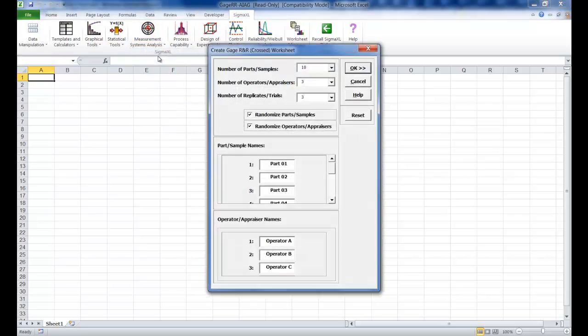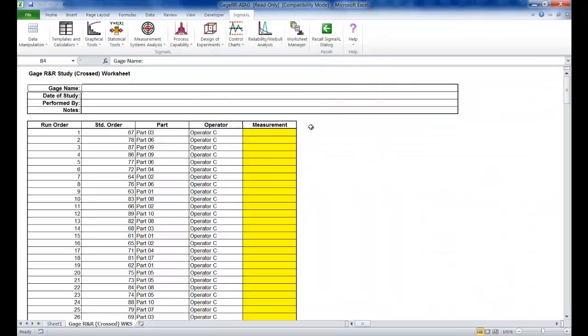Now, by default, the settings are set to 10 parts, 3 operators, 3 replicates with parts and operators randomized. Clicking the reset button here will restore the dialog to these default settings. As well, you can actually edit your part and operator names here and here. Now, clicking OK is going to create the Gage R&R worksheet. Now, the worksheet order here is obviously going to be different than yours due to randomization. And the results of your Gage R&R study are entered in the yellow fields here.